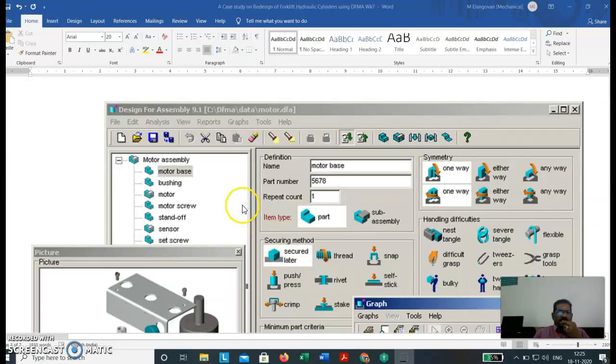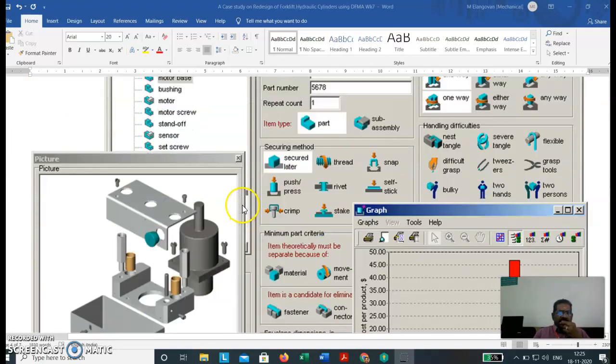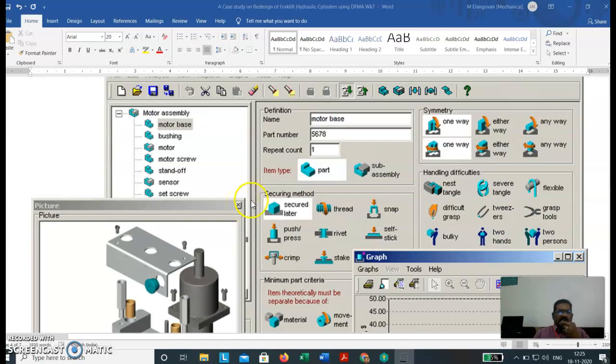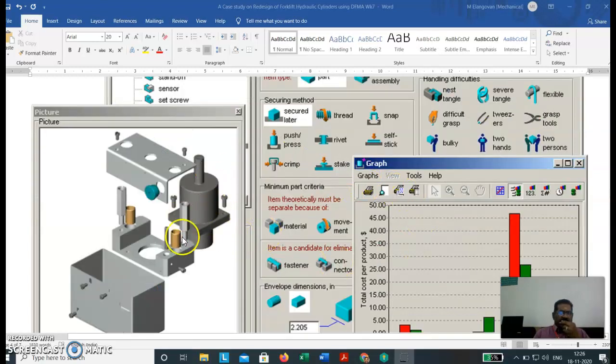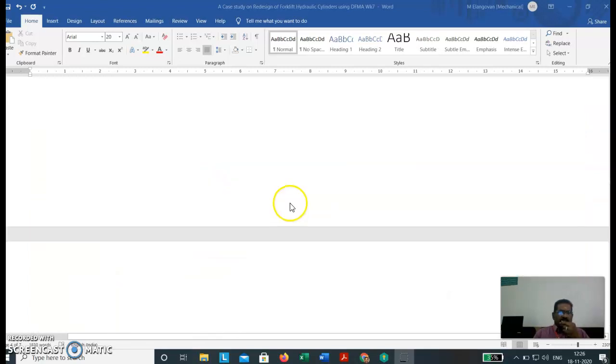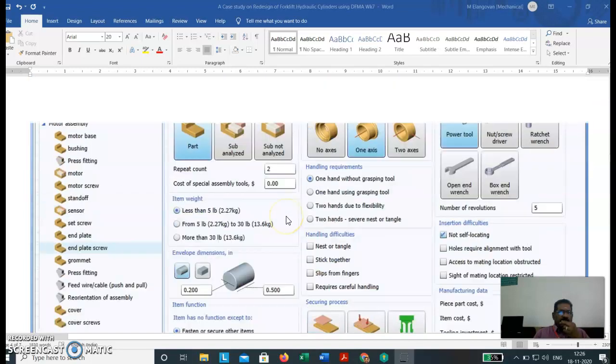Here is another example, where other questions are being asked. This is the previous screen of the same software, but now it has been improved and brought to this level.